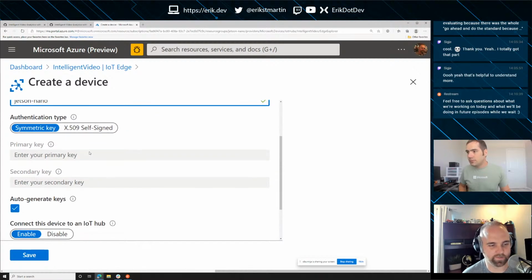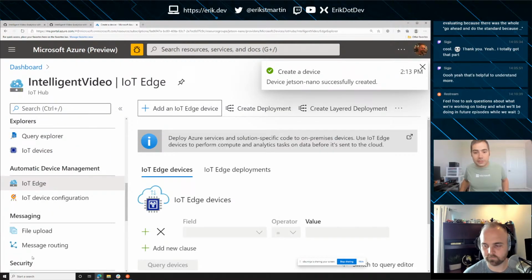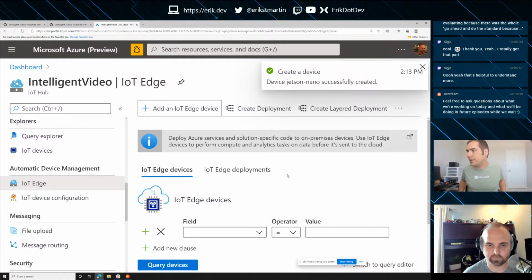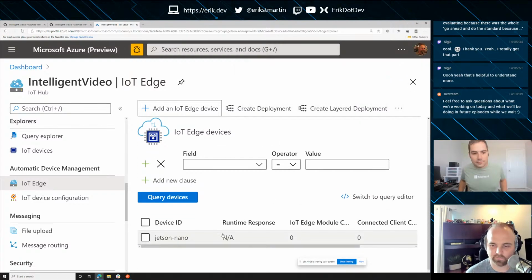Okay. Are we using a symmetric key or self-signed cert? We're going to use the auto-generated symmetric key. Okay. Because it's easier that way. But yes, if you were going to prod, you can bring your own self-signed X509s. Okay. And here's our Jetson Nano.